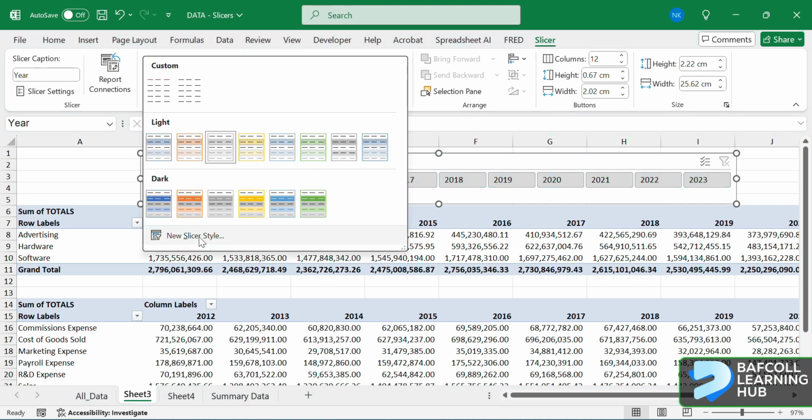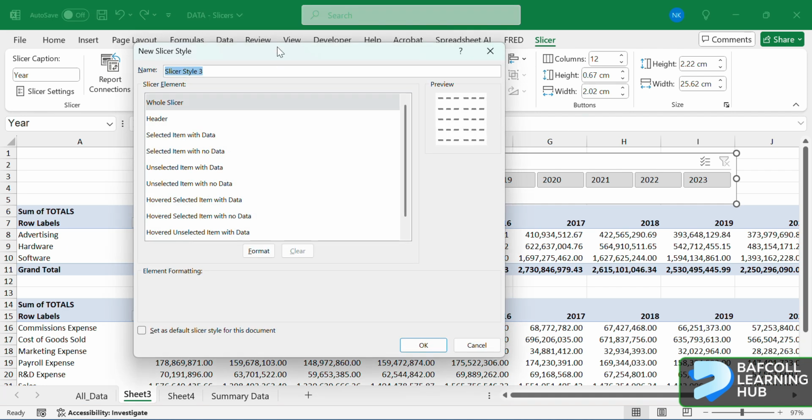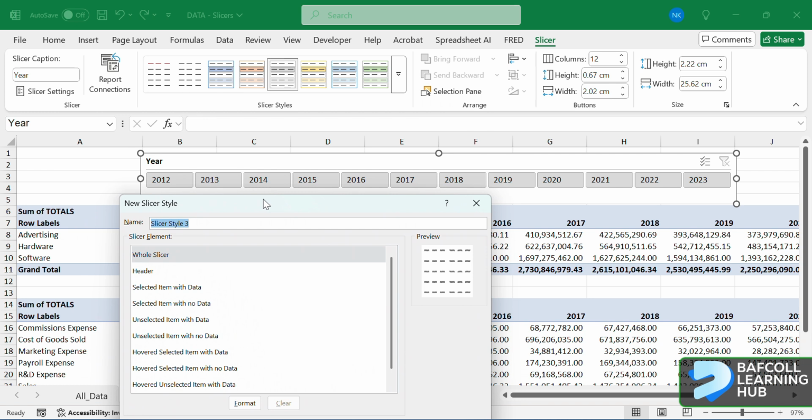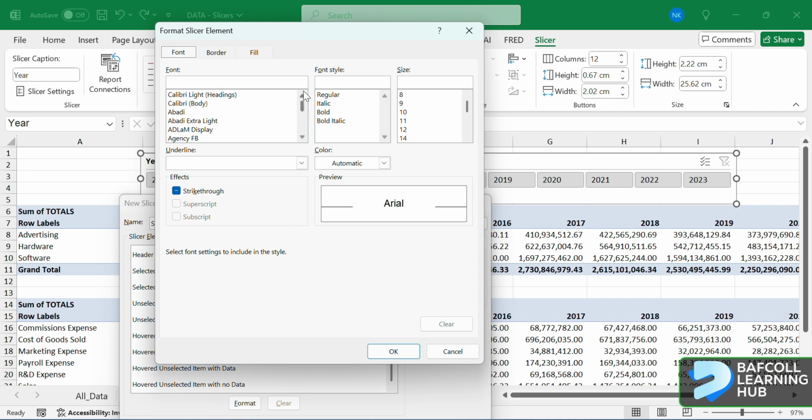You can also give it a new slicer style, and in here you can give it a color. If I select the item with data, what color should show? If it's unselected, what color should show? If I hover over it, what should show? You can format all those over here. Immediately you click on format, you can even change the font, the style, and the size.